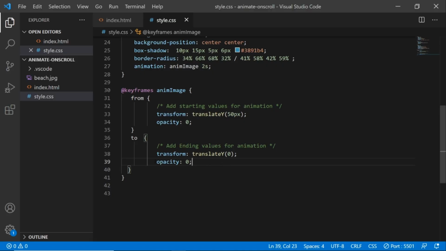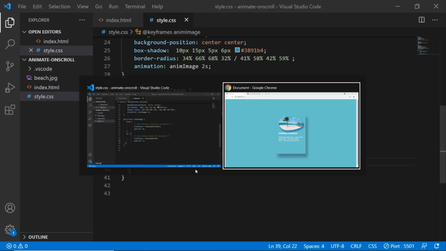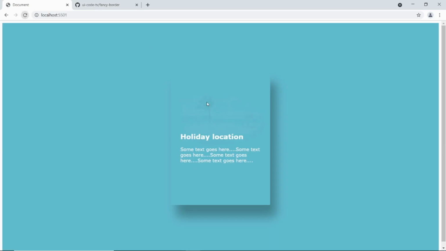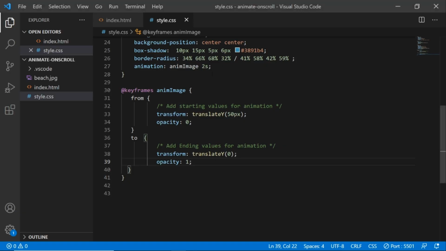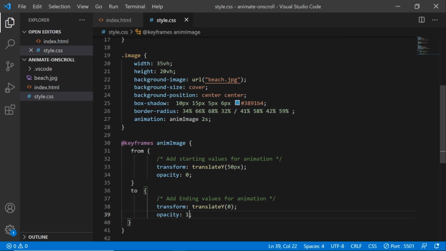So we need to also change the opacity. And the ending opacity should be 1. Okay, so if I save that and go to the browser and refresh, it's moving from down to up.